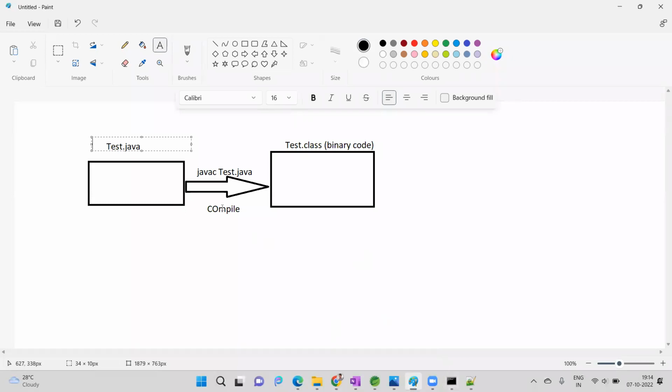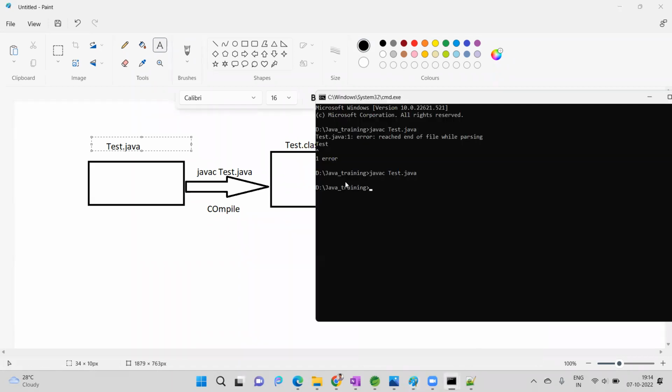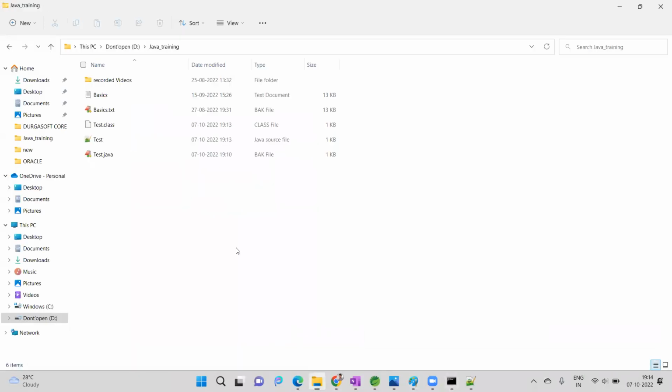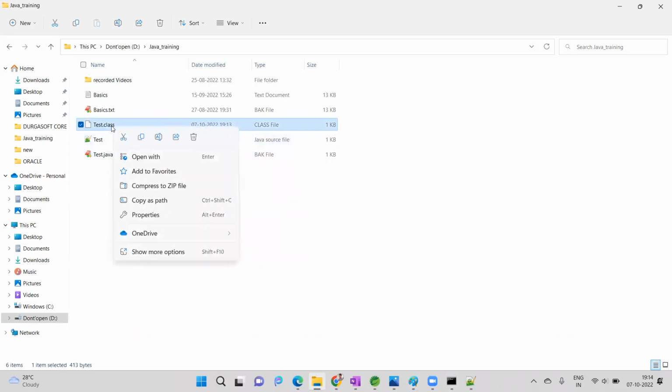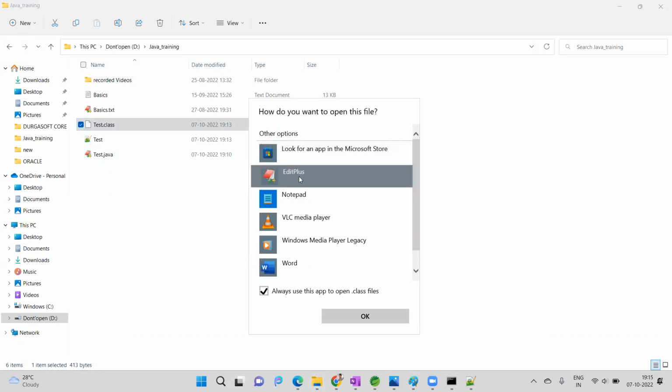After compilation, as per the diagram, it will create test.class. Let's go on here. It compiled successfully, there is no error. Go to that location and check whether the test.class file was created. This is test.java, and this is test.class. It is created. Let's open this. What is inside? I told you it is binary code. How does it look like binary code? We'll see here.